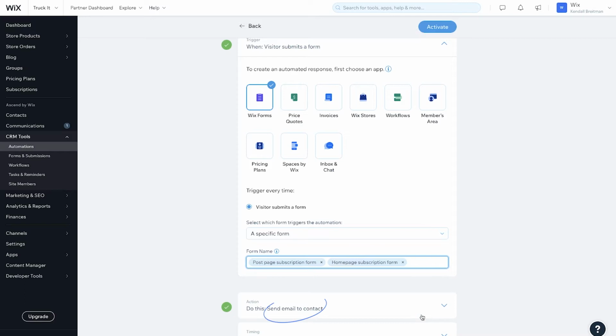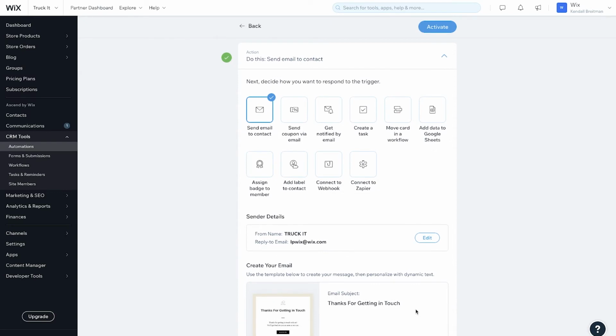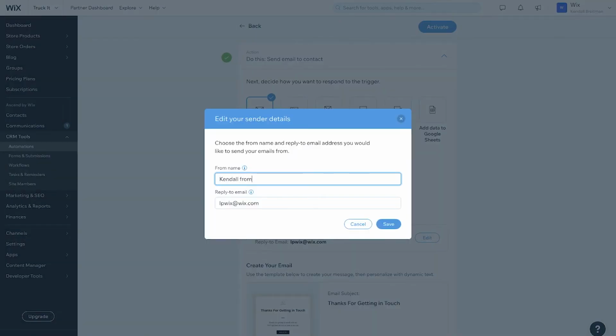This is what I want the automation to actually do. Send emails to contacts is pre-selected. Great. But if you're looking for something else, there are a ton of other options here. Under here where it says Customize Your Sender Details, my from name and my reply-to email are already filled in. And make sure to make this personal and add in your own name or your blog's.